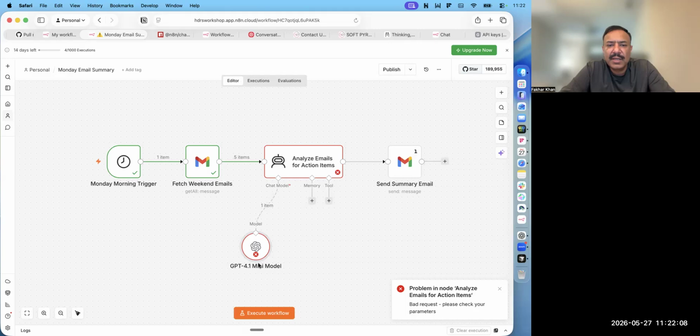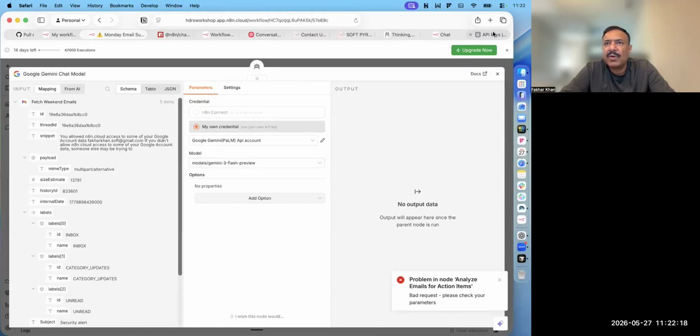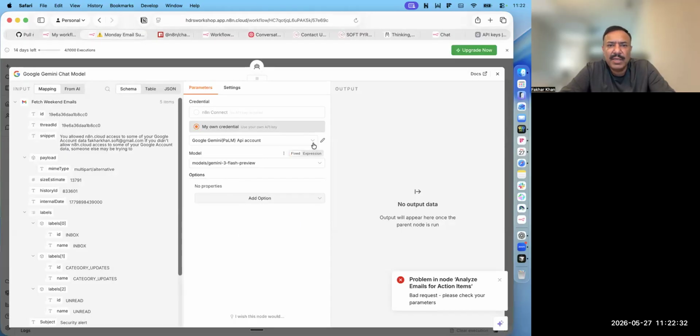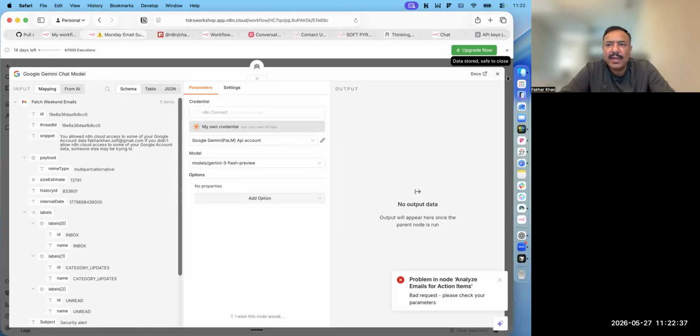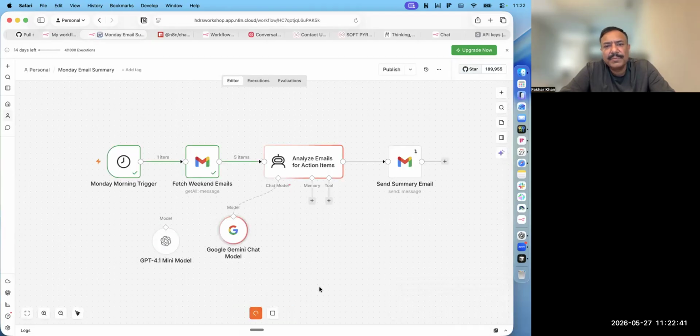So in that case, we can simply disconnect it and we can use the Google Gemini chat model, because we have already had an issue with temperature. Yeah, maybe we can check that. So for example, if we use our own API key here, which we already have, we can try to execute the workflow.